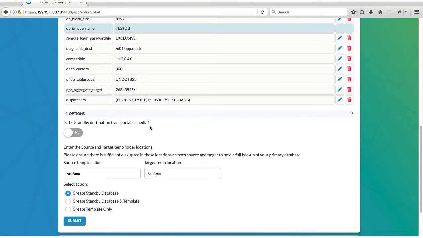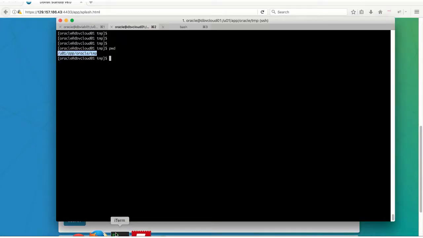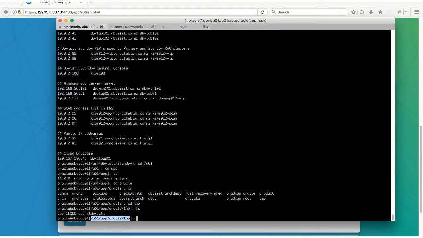We don't want to use transportable media. We're happy for it to go straight from start to stop. However, for the source temp location and the target temp location, I want to change the default to this location that I've already created on both machines. That's in the cloud, and here also on my local host.